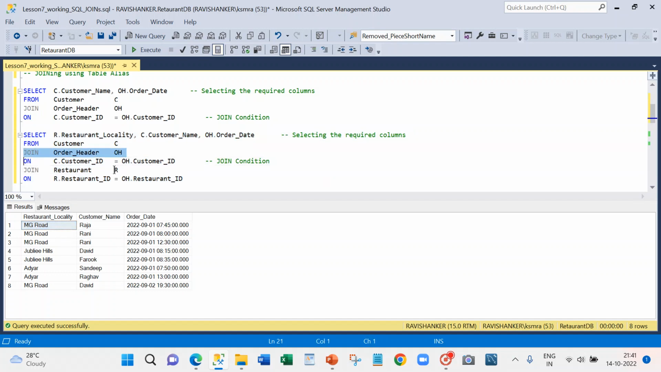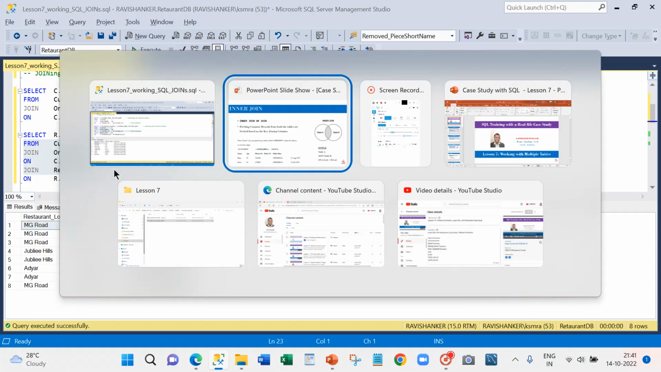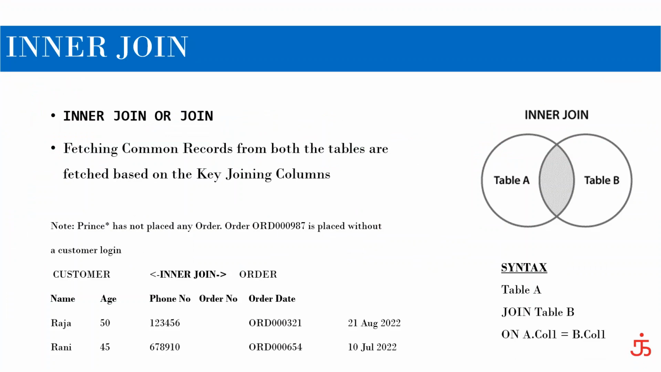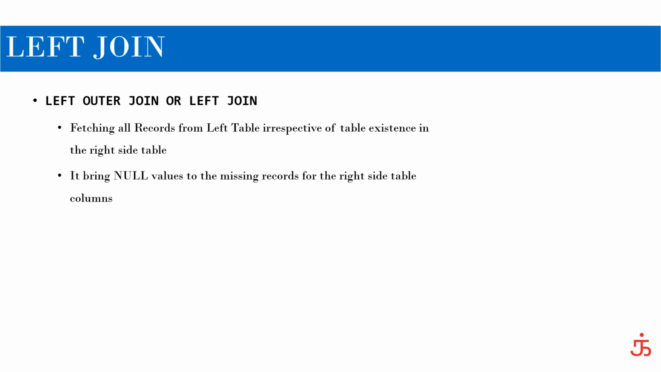I think in some production environments, I've seen people use some 20-25 tables for complex joins. Okay, it all depends on the business scenario. So now we have seen inner join. We are going to now look into the second join.